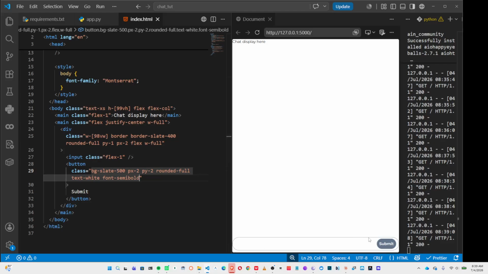So this is touching edge to edge, right? So what I'm going to do is, yeah, this point here. Let's have it be, let's say, 98 VW. Okay, so if we save that, we have this. Okay, now this looks not bad.